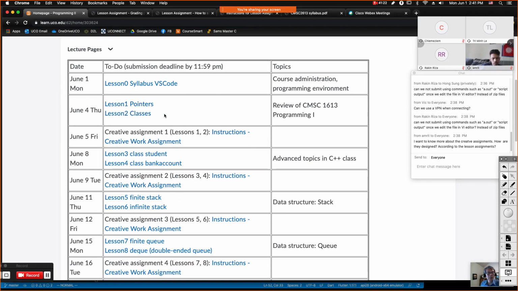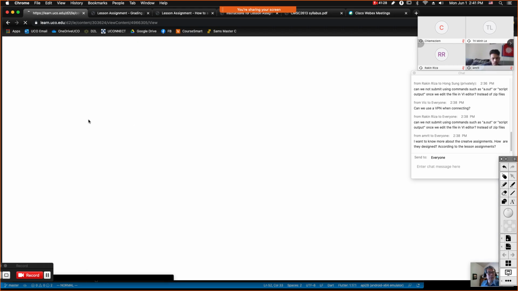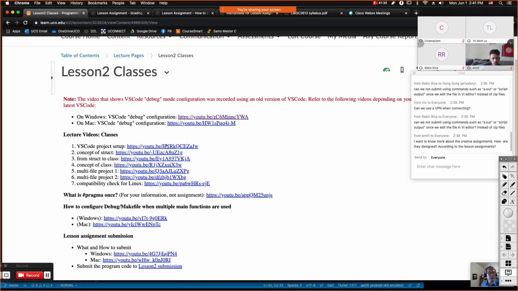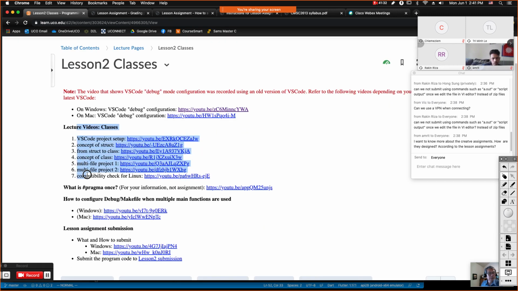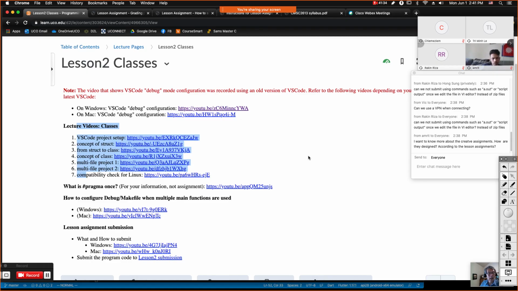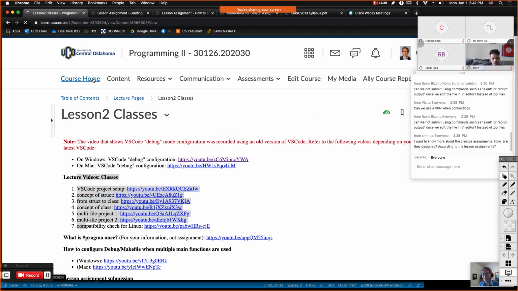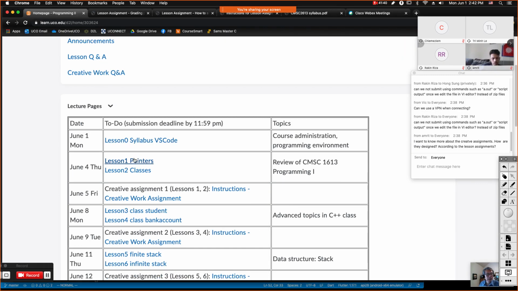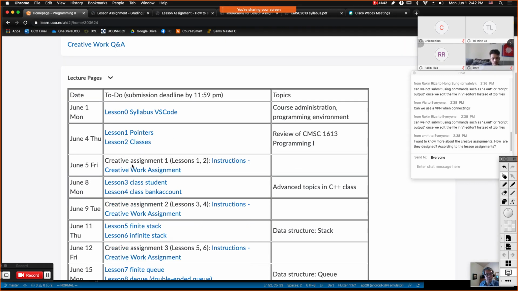Lesson 1 and lesson 2 are two different assignments. Do similarly for lesson 2, but the due dates are on the same day. Here are the lectures for lesson 2, and how to submit and what to do are the same. Then on Friday this week, we have the first creative assignment. The creative assignment is for lessons 1 and 2 together.